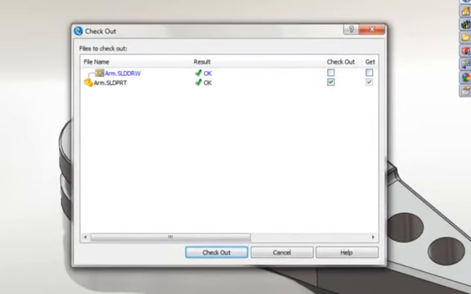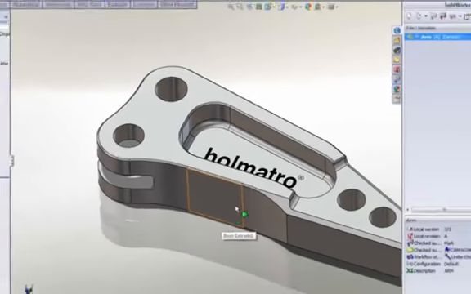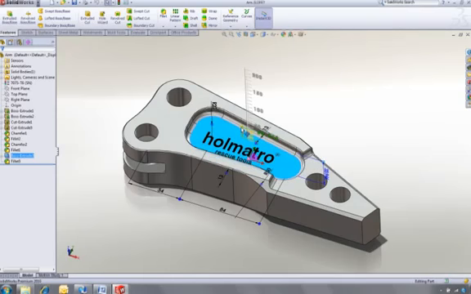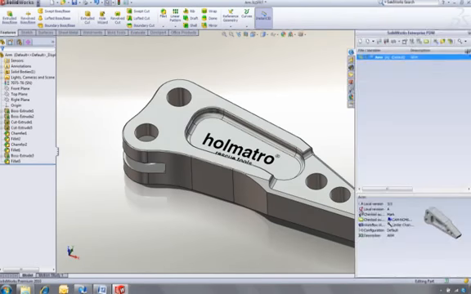So first, we must check this part and its drawing out of the vault before we can make any changes. Both files are now locked, so nobody else can make changes to them until they're checked back in, avoiding any conflicts.